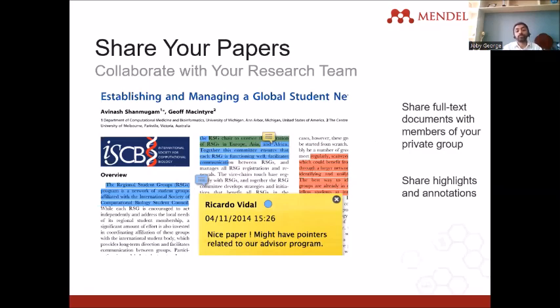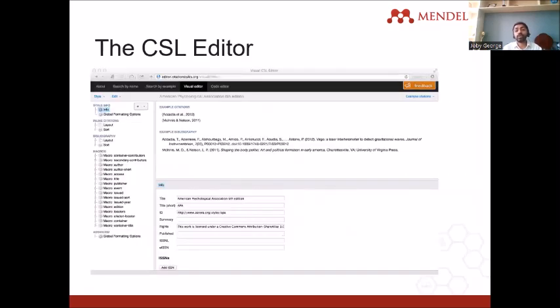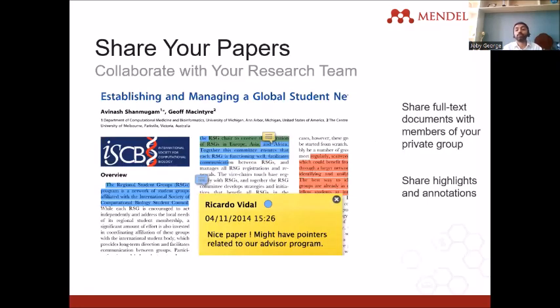Now, sharing your papers. Apart from all these great features, Mendeley enables you to share your papers and collaborate with the research team working across the globe. Mendeley is not only a research referencing tool, but it can also help you collaborate with your research team and share full text documents with the members of your private group. There are public groups, there are private groups. So groups can be added with this particular option.